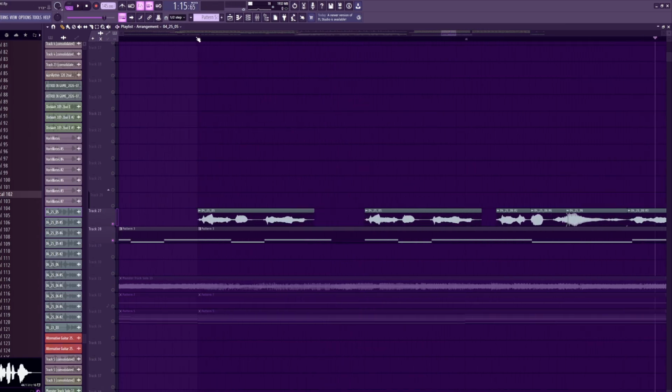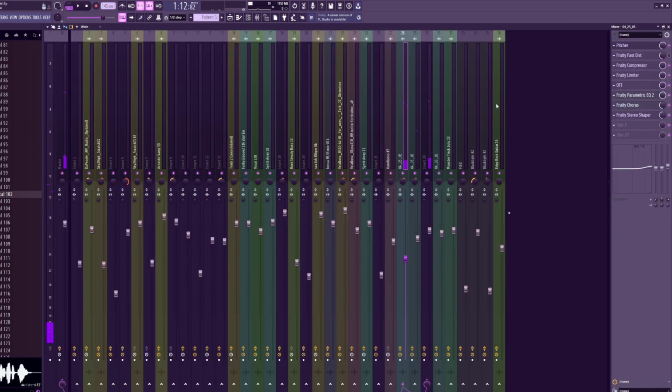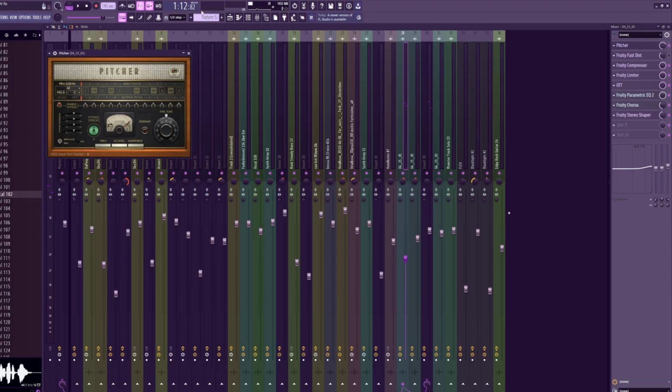And what I did was I kind of harmonized it. I added harmonies because what you can do also in the pitcher, since the original sample already has the pitch already fine, like it sounds good already. So I wanted to harmonize it.